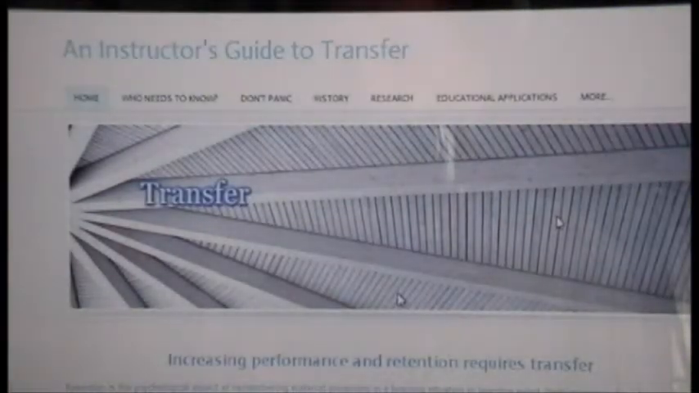Hi, I'm Dave Nichols, and welcome to Instructor's Guide to Transfer. This is a quick tutorial to guide you through the site.